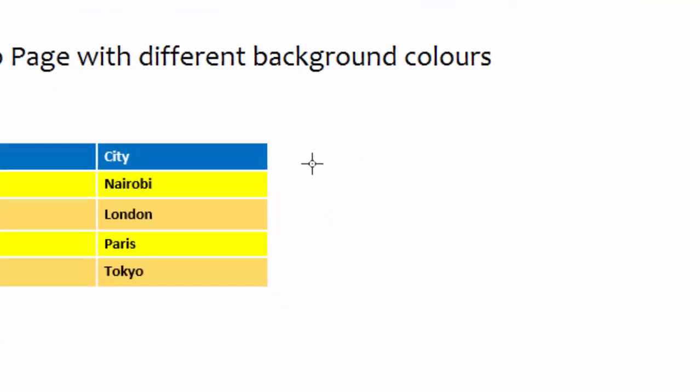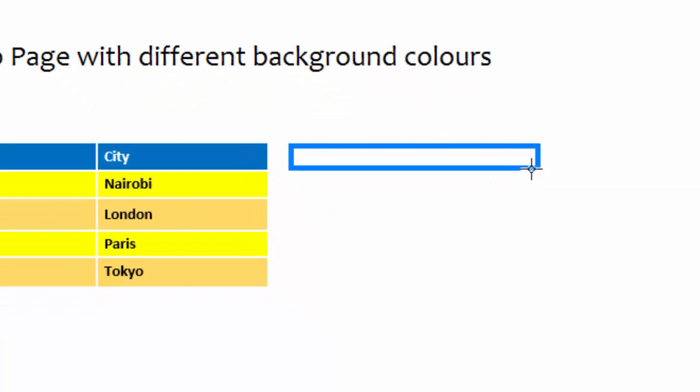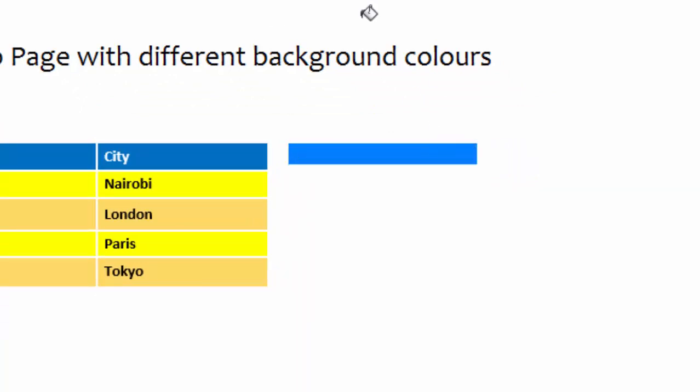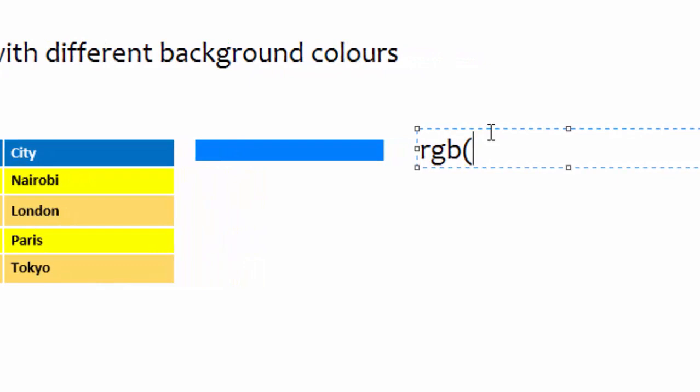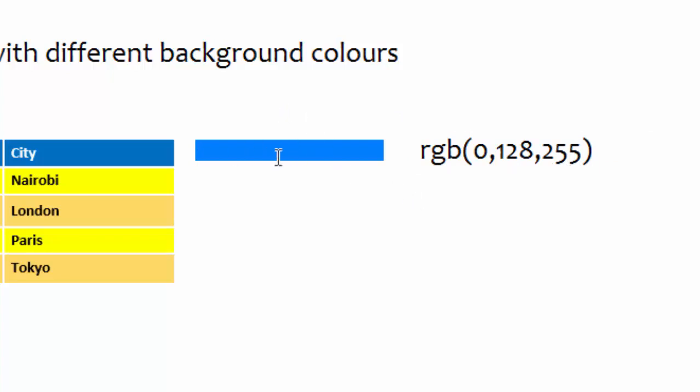So what I have simply selected is this color. Let me paint it here. And the color code which I wrote down is RGB, then bracket 0, 128, 255. So that is the color code of that blue color.